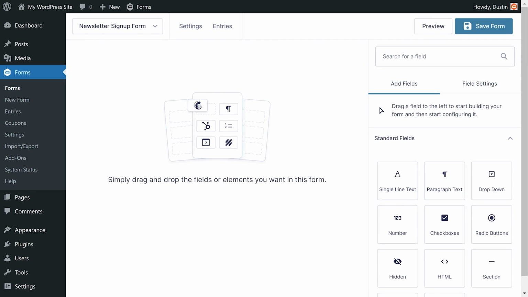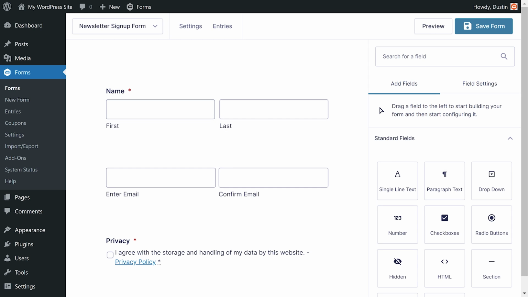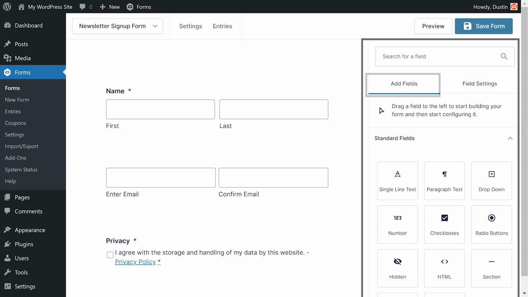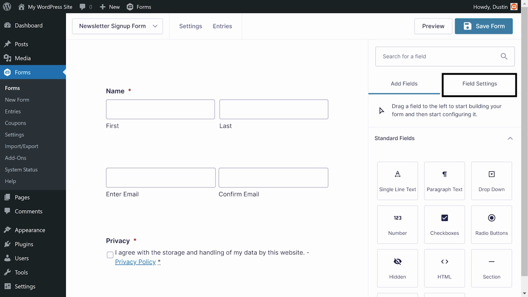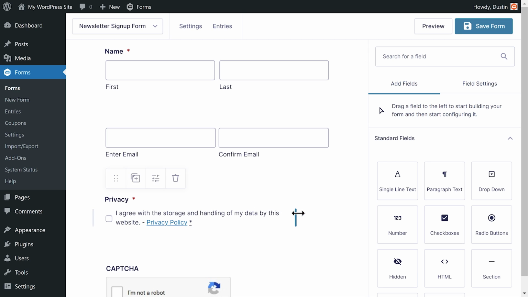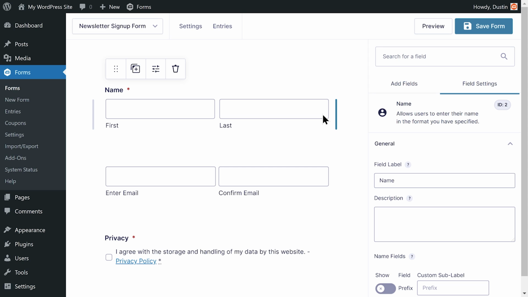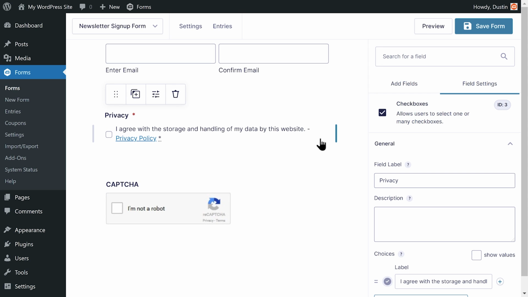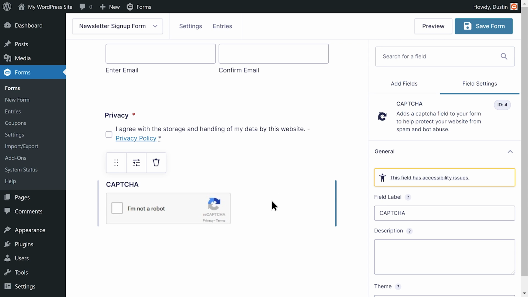You can also customize templates or create your own forms using the form editor. In this video, I'm going to start with the newsletter sign-up form template. The form editor is divided into two columns. On the right-hand side of the page, you can add fields to your form and change the field settings. On the left-hand side of the page, you can arrange the layout of the form, including changing the order and size of each field. Currently, this form has fields for the user's name and email address, as well as a checkbox for our privacy policy and a CAPTCHA field to help prevent spam.